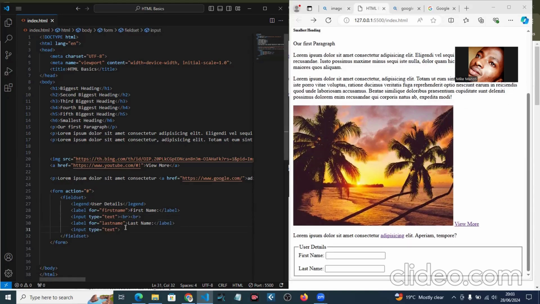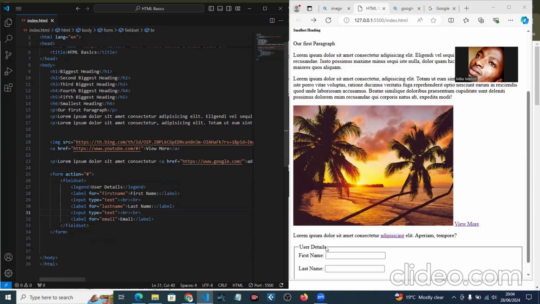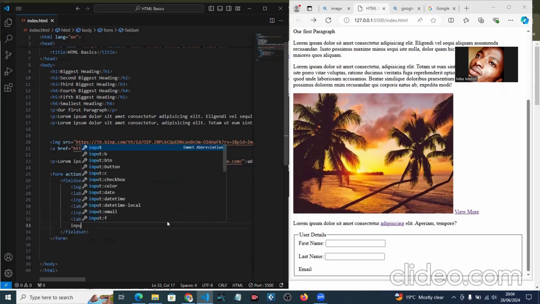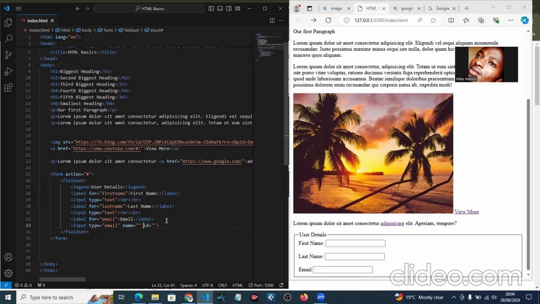Now, after the last name, we want them to enter their email first, then their age. So let's create a label for email. Email. Let's remember to add our two breaks here. Let me copy this. Then let's have our input of type email. So let's find type email there.